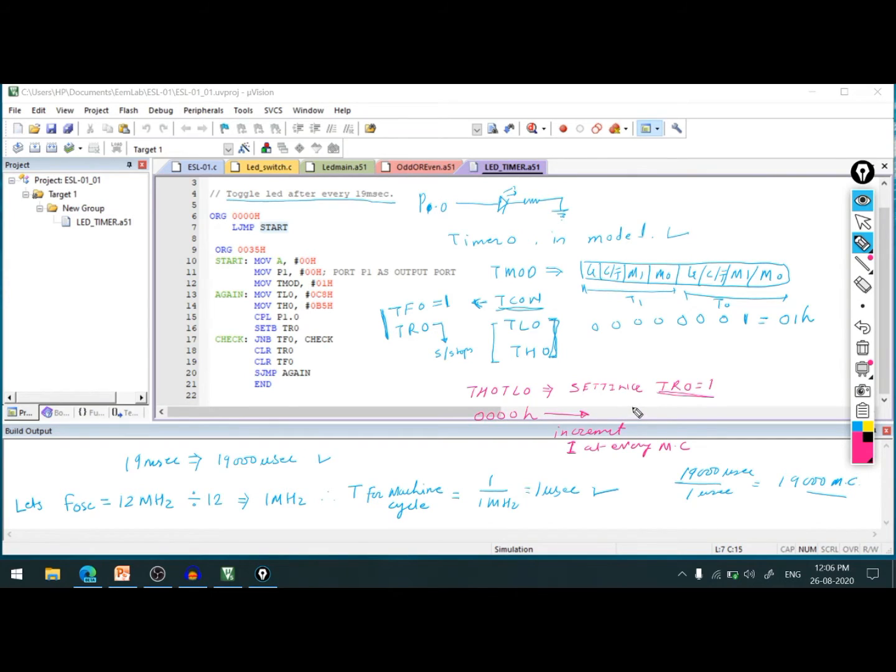It will reach FFFF in 65,535 machine cycles. And we know each machine cycle is 1 microsecond. So it can generate a maximum delay of 65,535 microseconds.